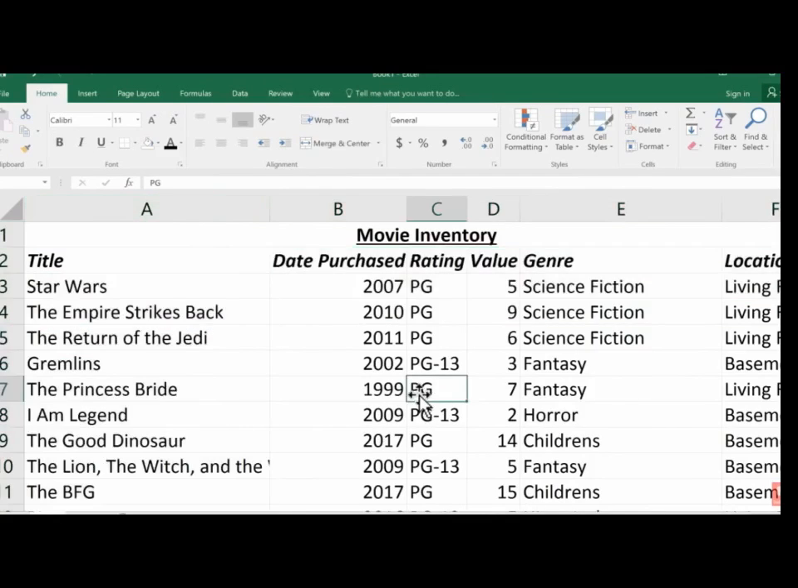So all of this, in my opinion, gives you a good foundation. It helps you understand the basics of using Excel. In a future video, I'll show you some intermediate Excel tips and tricks.